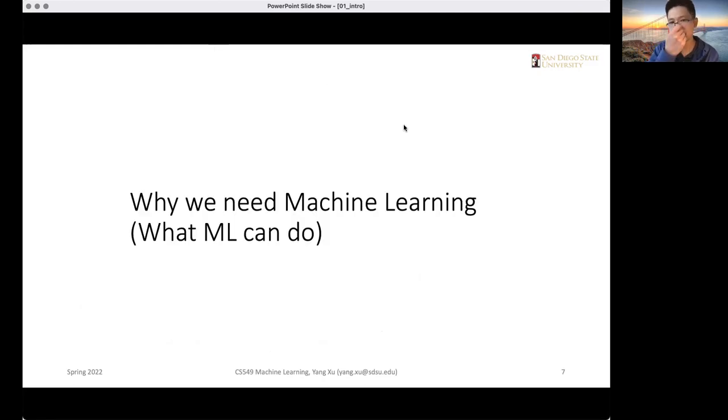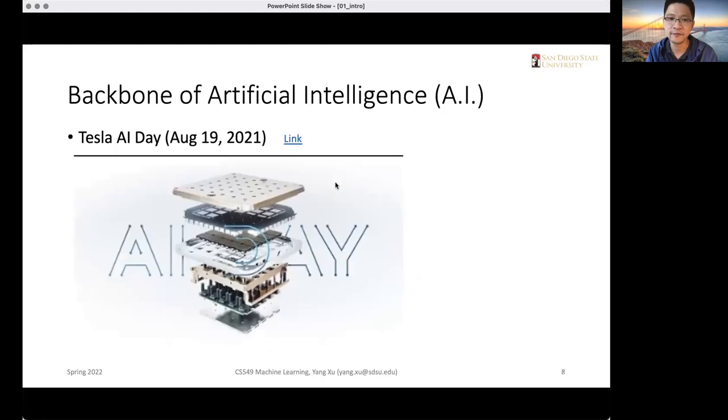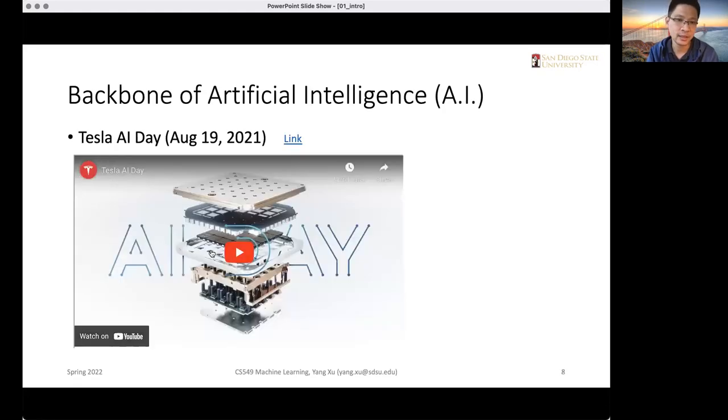So let's look into the question of why we need machine learning by going through some of the state-of-the-art, most cutting-edge demonstrations from research labs or big tech companies, so that we can have an intuitive idea of what machine learning-based techniques can actually enable us to do.